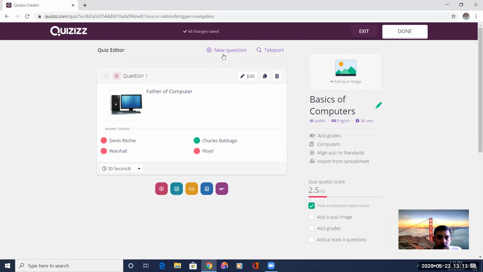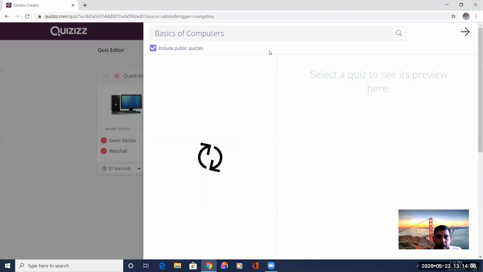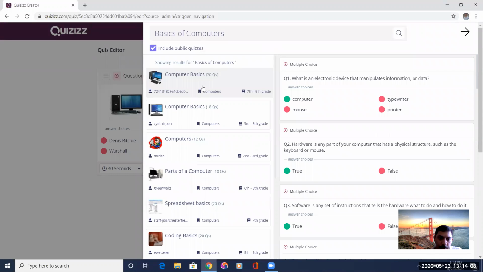If you don't want to create the questions yourself, you can use the teleport option. Click on teleport. There will be n number of questions in the database of Quizizz. You can use any of these. You can give the title here, basics of computer. Based on this title, it will give different quizzes. So this is one quiz, computer basics. It has 20 questions.